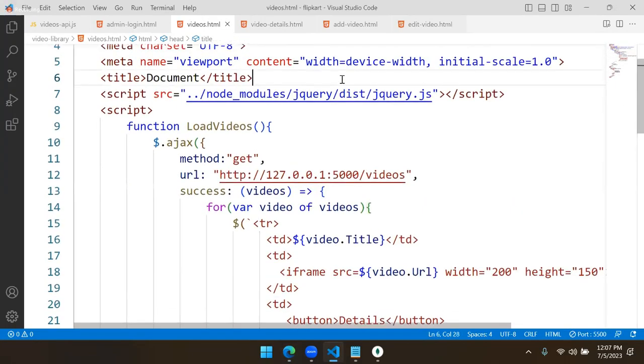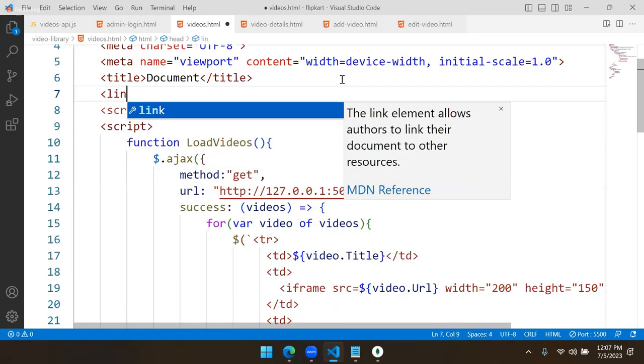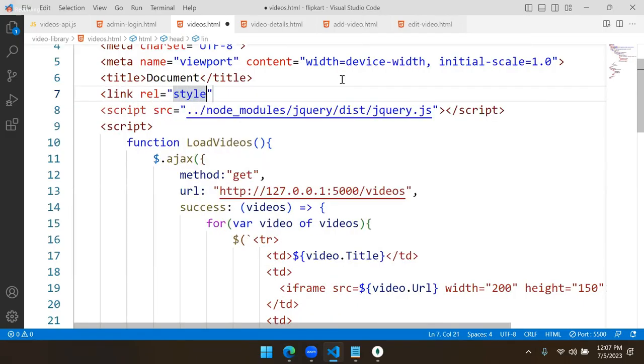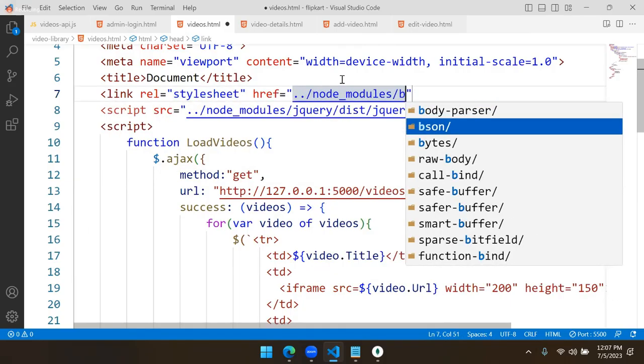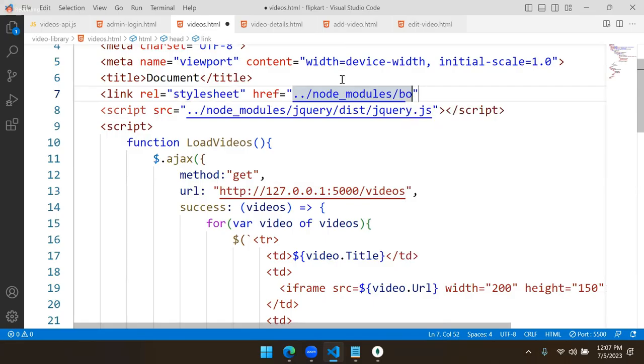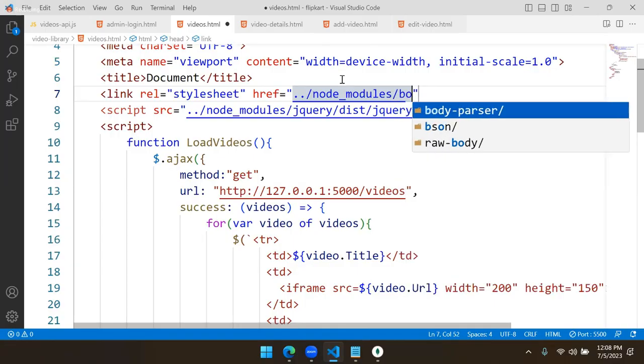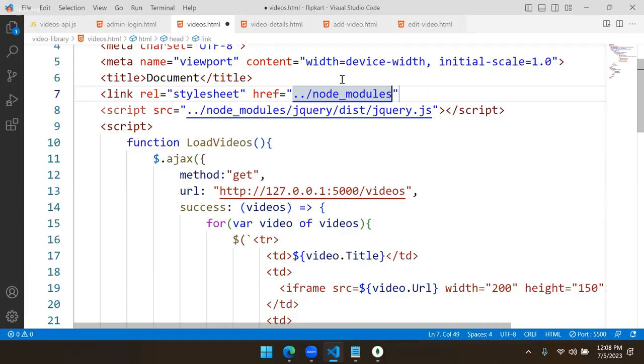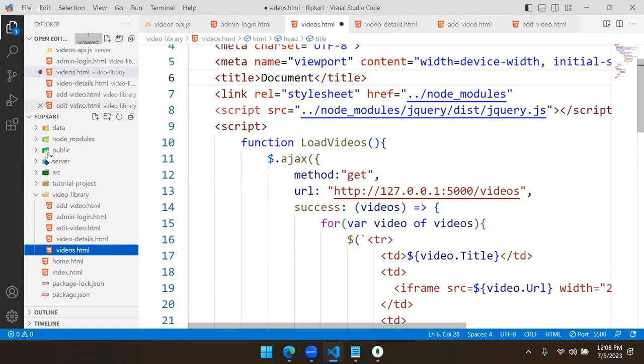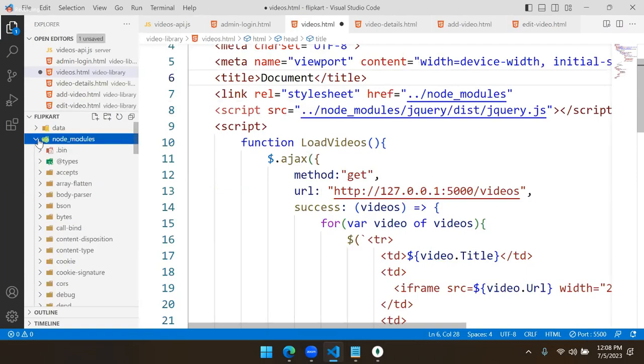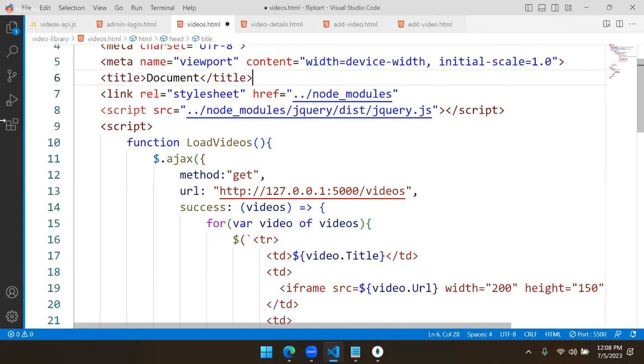Just for clarity's sake, link rel is stylesheet, href node_modules bootstrap. So bootstrap is not there. Huh? Why? I think it is overwritten.